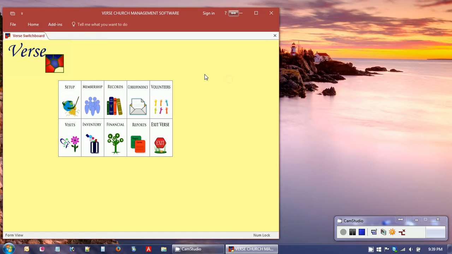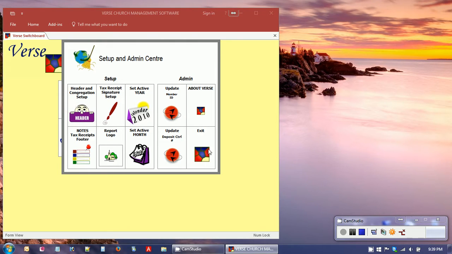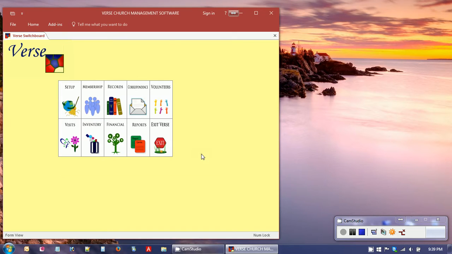Another tip, every form, not the reports, but the forms, all forms have an icon that looks just like this, the Verse icon, which is the exit button. So wherever you see the larger exit button, you might not always see the text, but you're going to see this, and that is the way you exit a form. So just click on that.